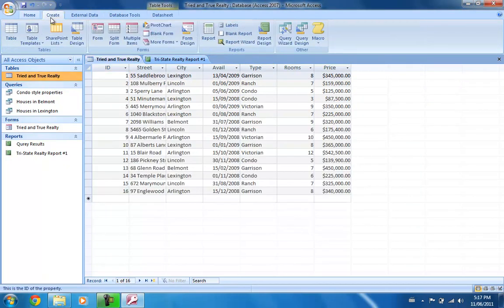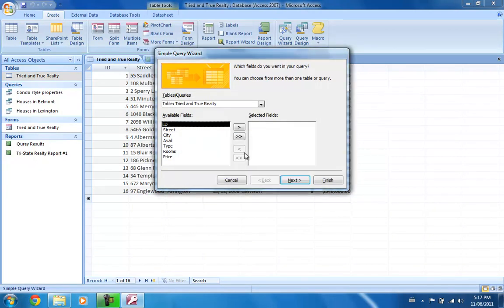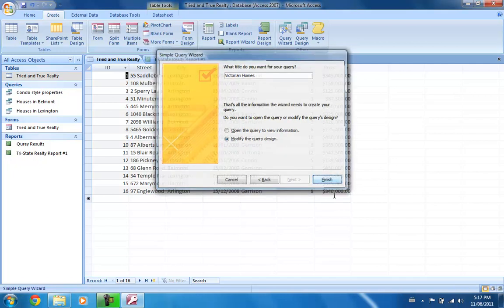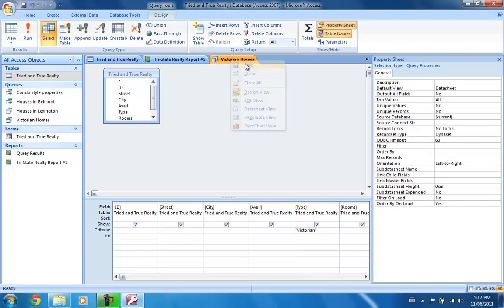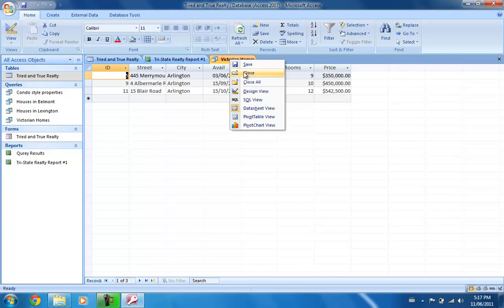And the next one that we're going to make is Victorian style home. So create query wizard, simple query wizard, okay. Select all of the fields by clicking on the double-headed arrow. Next, modify the query design and change this to Victorian homes. Finish. In the type, in the criteria field, we're going to write Victorian. And right-click, save, and datasheet view. Perfect. We're given 3 Victorian homes, which are all in Arlington for some reason.